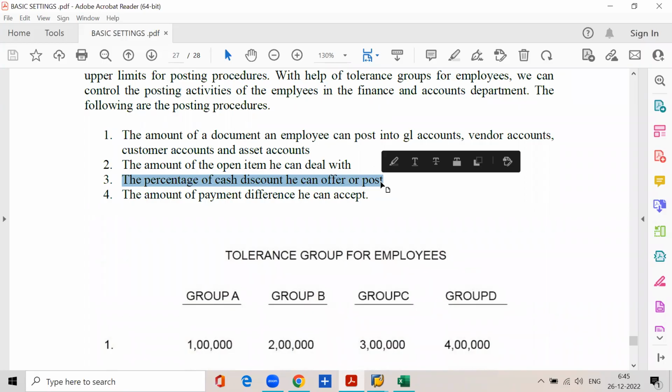So the cash discount received is also to be posted by the employee only in the books of accounts. Similarly, sometimes when the customer makes the payment to us within a stipulated time, we will give them cash discount. So cash discount given to customer is called cash discount paid. So whether we receive the cash discount or pay the cash discount, that is to be posted by the employee only in the books of accounts. That is another activity, posting activity.